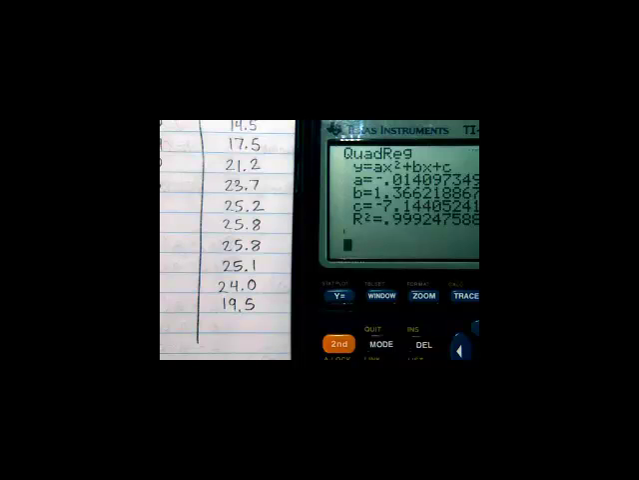And it gives you all this business. Now that r squared may or may not be on your screen. Don't worry about it. We're not going to use it. Okay? We do need the a, the b, and the c. What form is the quadratic regression giving you?